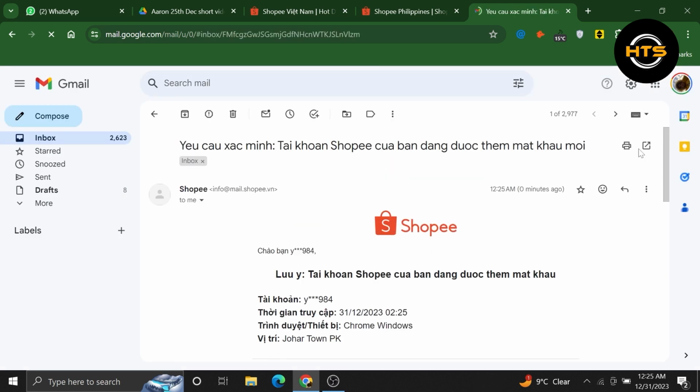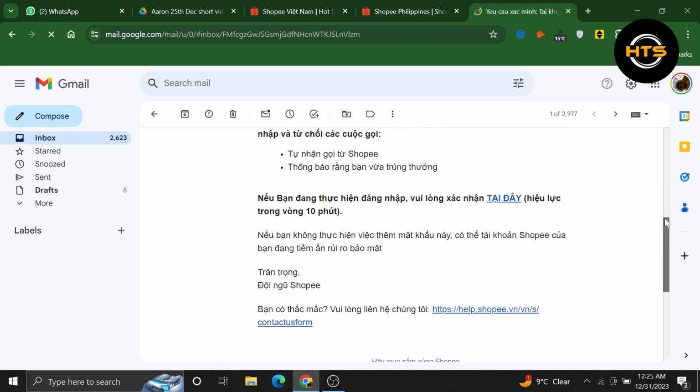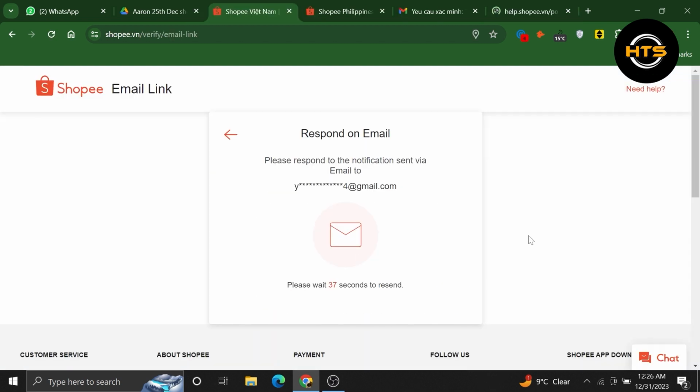Now, click on the email you received from Shopee. Then, go into the link that they sent. After that, your email will be verified successfully.